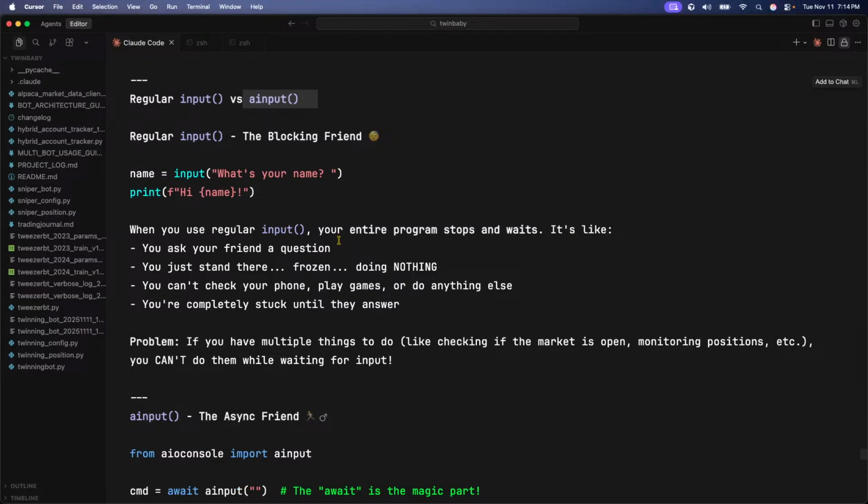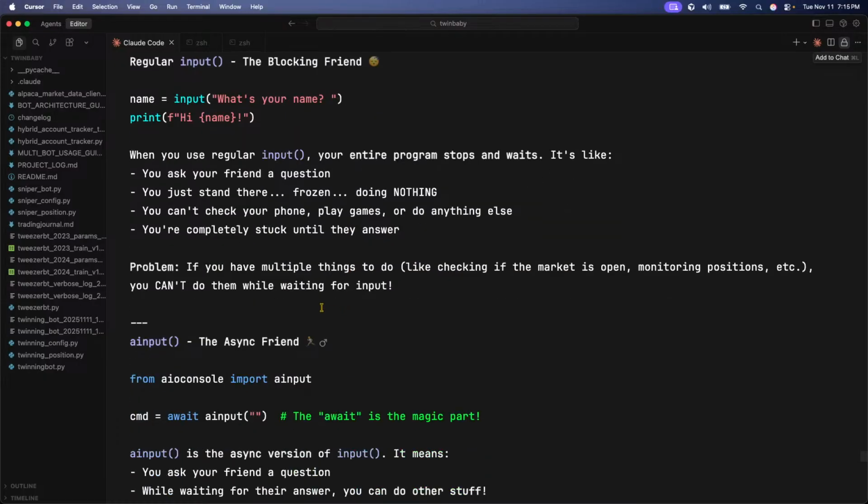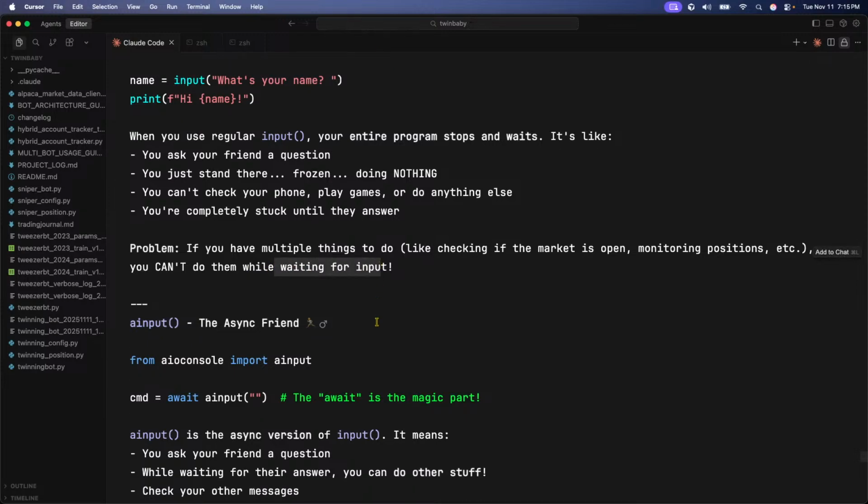So when you use the regular input, your entire program stops and waits. It's like you ask your friend a question and you just stand there frozen doing nothing. You can't check your phone, play a game, or do anything else. You're completely stuck until they answer. The problem is if you have multiple things to do, like checking if the market is open, monitoring position, etc., you can't do any of that while waiting for the input.